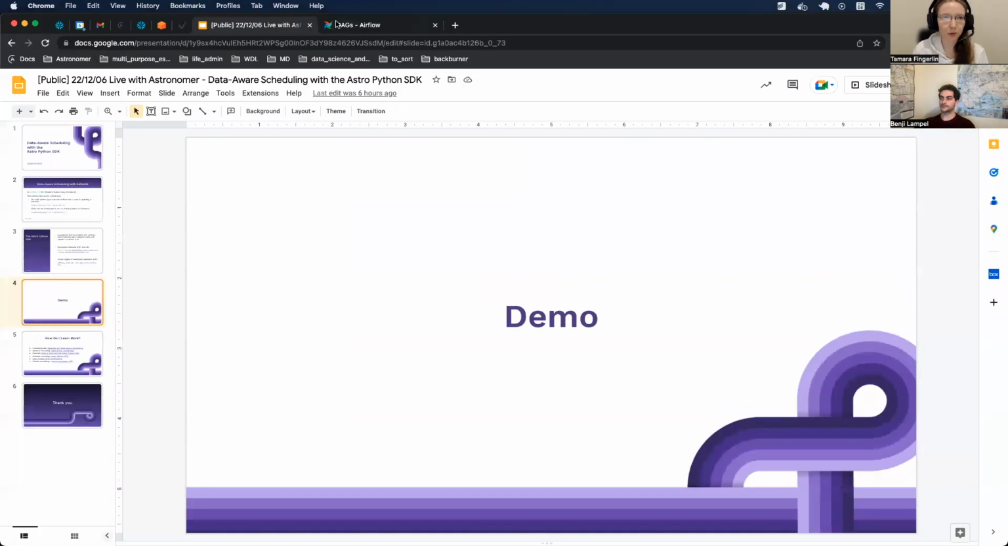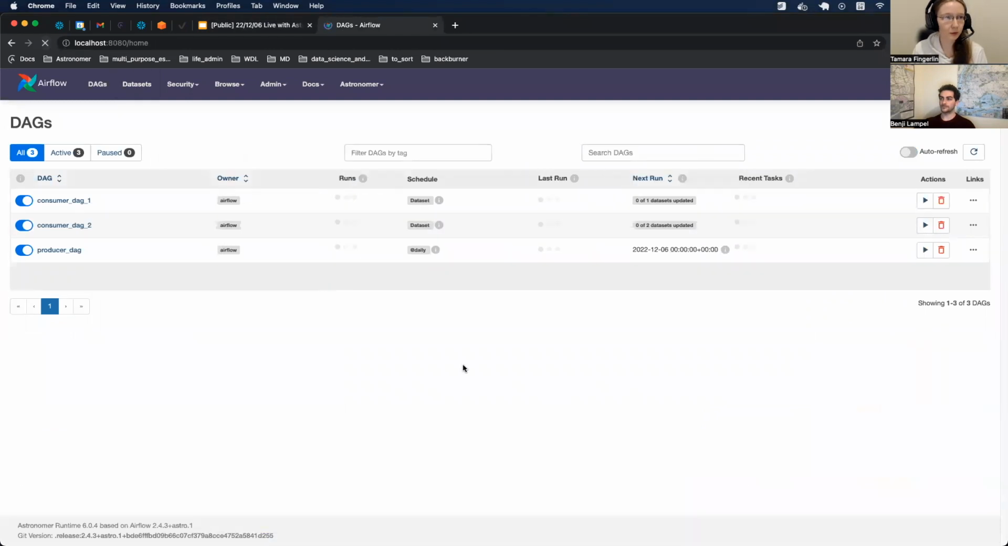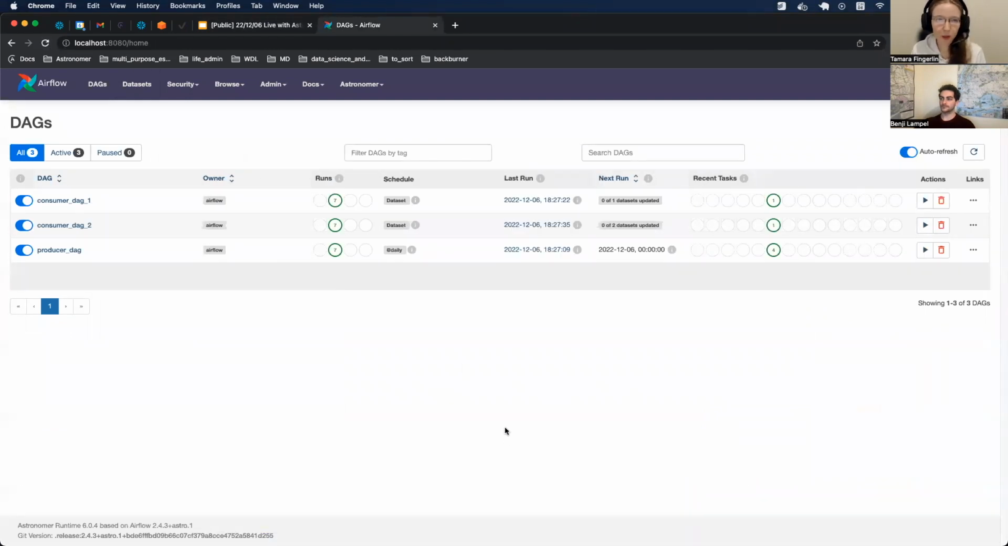Okay, I think it's easiest to understand this if you see it in a real example. So let's hop over into the demo. Quickly refresh. All right, so this is a brand new Airflow environment, and you can see I have 3 DAGs here, extremely creatively named Producer DAG and Consumer DAG 1, Consumer DAG 2. Of course, you don't have to name your DAGs according to if they're producers or consumers. They can be named anything.